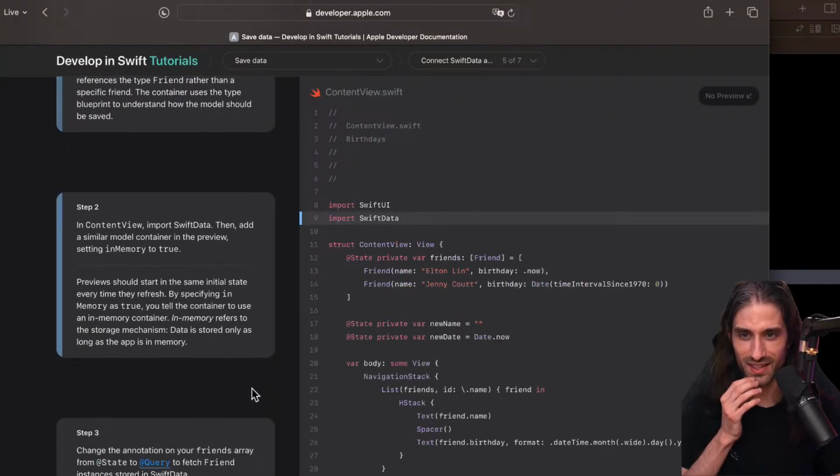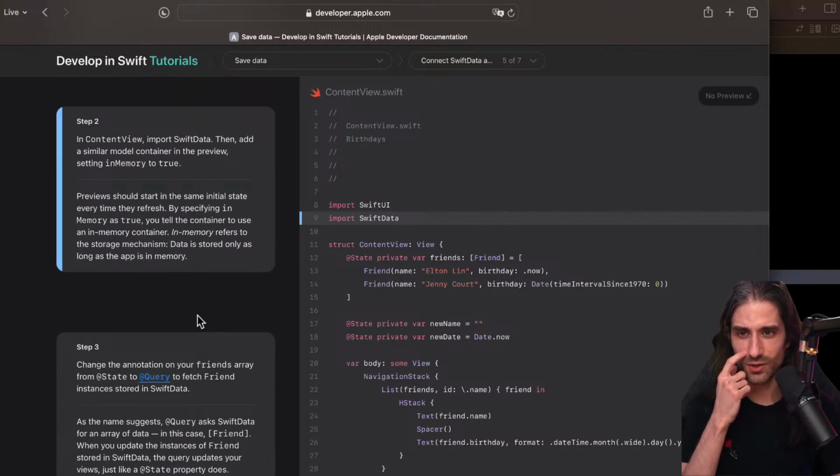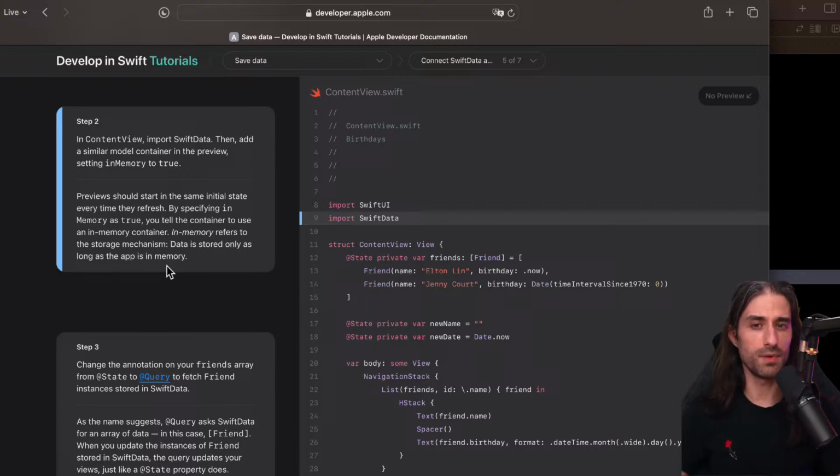So I made this change. Then in the content view, we need to import SwiftData, then add a similar model container in the preview, setting inMemory to true. Previews should start in the same initial state every time they refresh. By specifying inMemory as true, you tell the container to use an in-memory container. In memory refers to the storage mechanism. Data is stored only as long as the app is in memory. So in memory means in the RAM basically, and not on the disk.